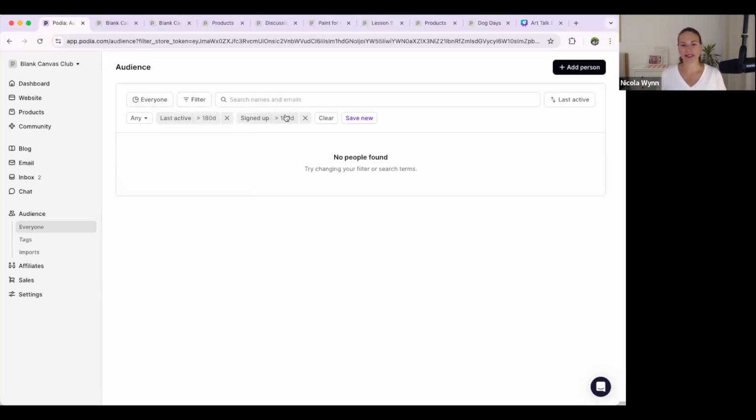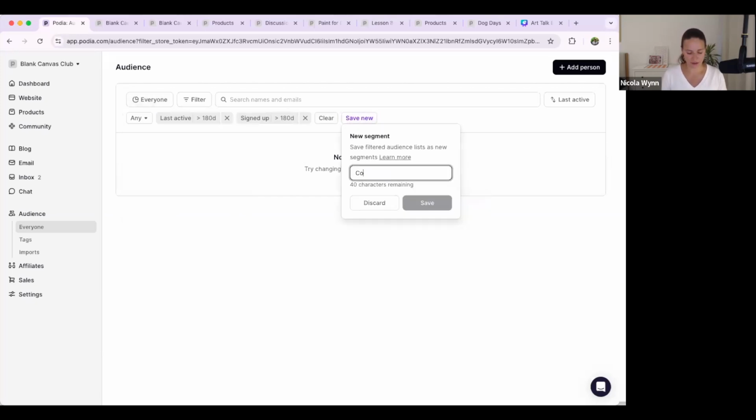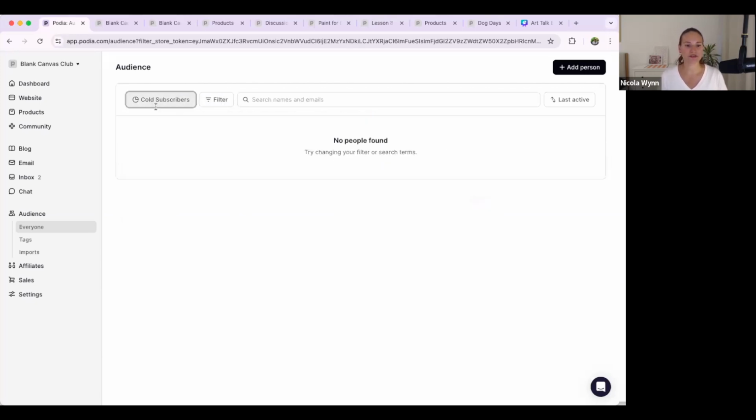This is also going to populate in real time. So if I save this as cold subscribers, anyone who meets those criteria will be added to this group as it applies to them. So if 2 months from now I want to send an email to this group, I can do that and it'll be up to date at the time I'm sending it.